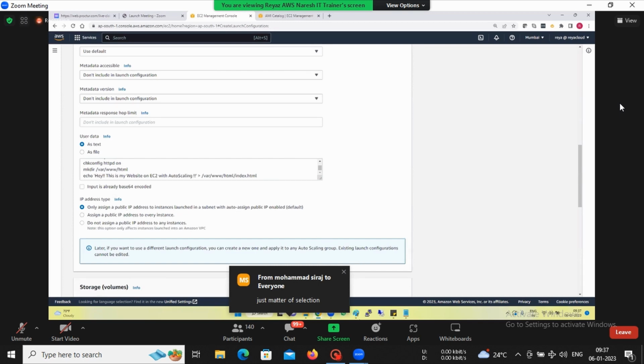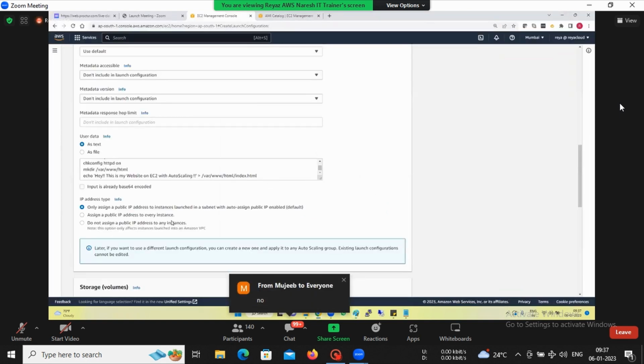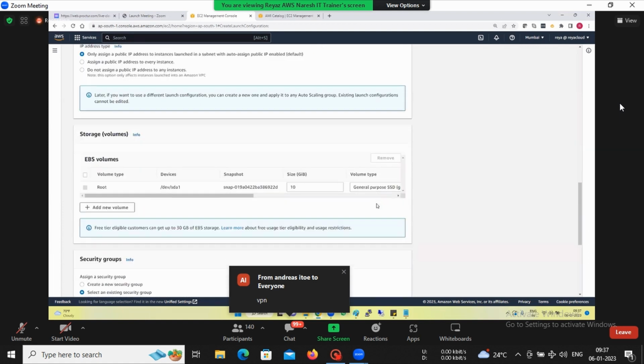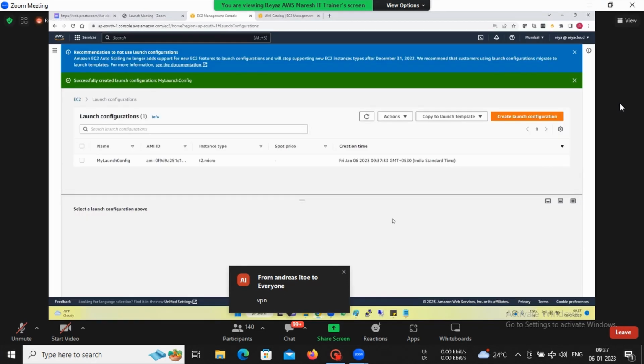So in your real time, will you assign any public IPs to the EC2 instance? No. So that's the reason why. But here, as we don't have any VPN connection to connect to your EC2 instance using private IPs, that's the reason why we go with public IPs. So now we'll click on create launch configuration. So guys, the launch configuration got created.